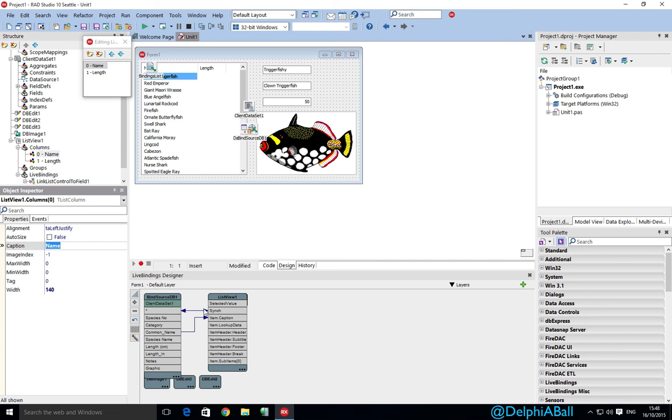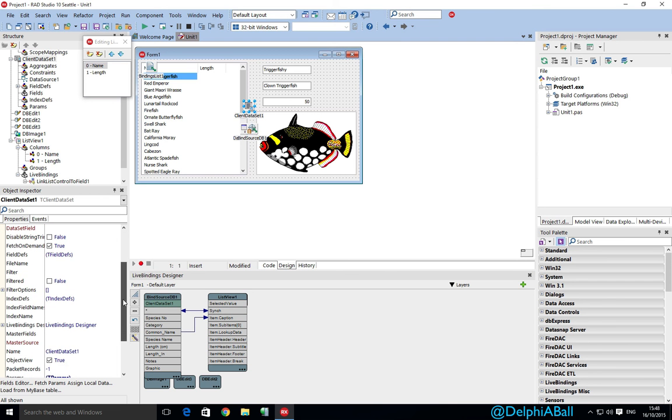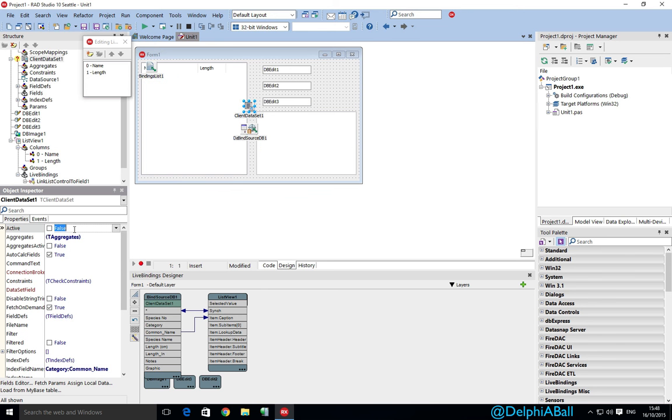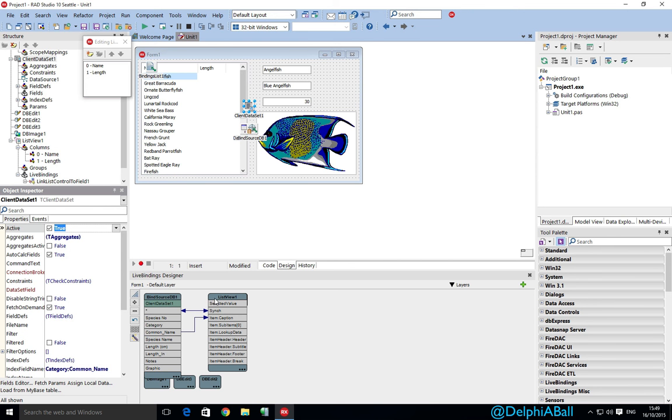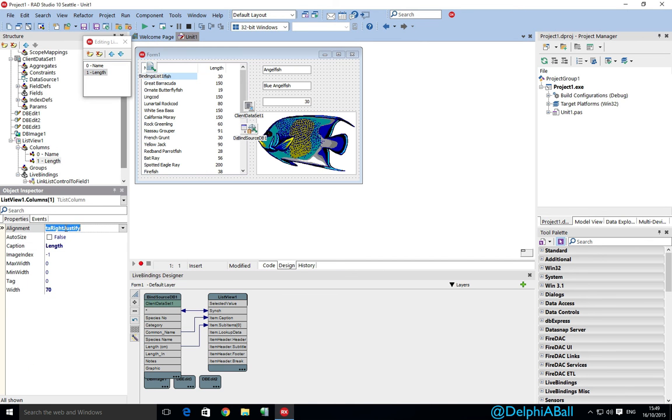Now I want to group these by the category because there's multiple fish in each category. So let's take the data set here and choose category as the index field name. In fact, we'll do common name as a secondary index on there. And at design time, I might just need to refresh my data set now. Now we can see we've got the item sub-item. Let's hook that to the length. In fact, we can choose this to be right justified.